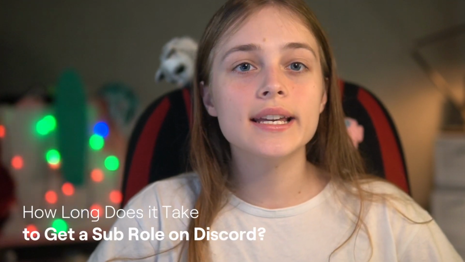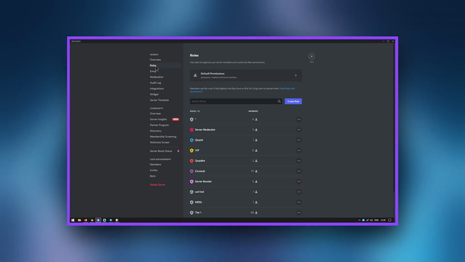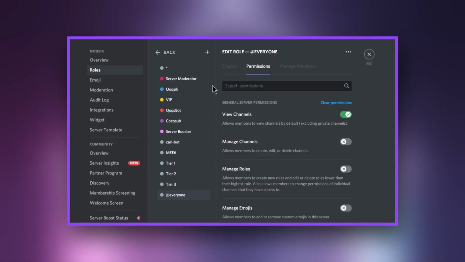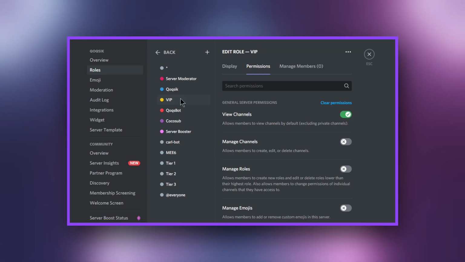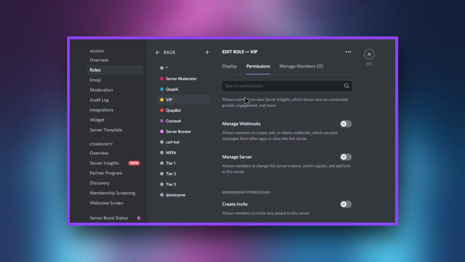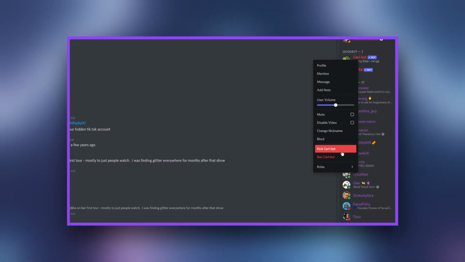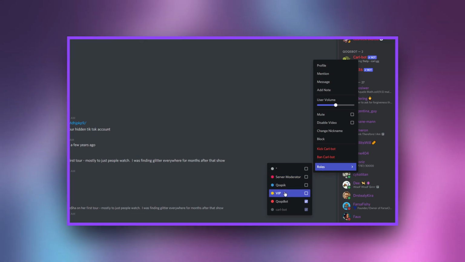How long does it take to get a sub role on Discord? Discord refreshes a server hourly, so it may take up to an hour for you to get sub-role perks. Smaller communities may be willing to sync things faster if you are waiting in a queue to play with the streamer or engage with the content in other sub-only ways.